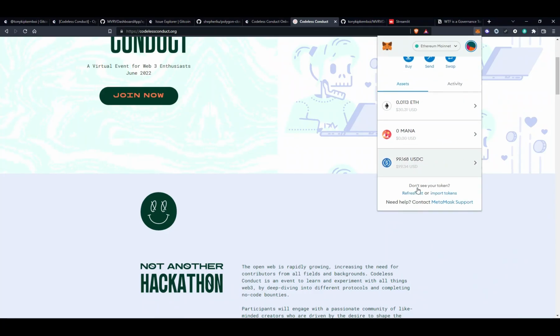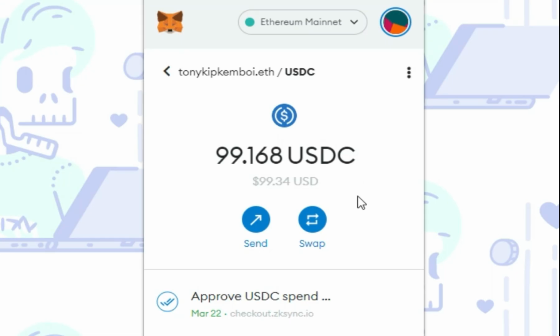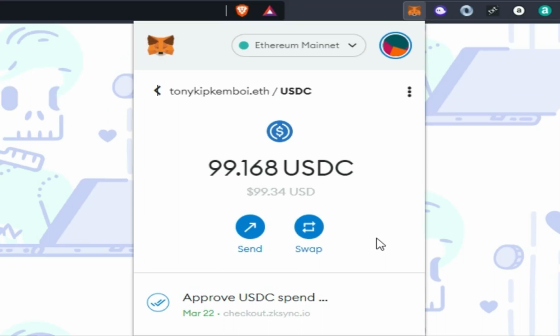Let me show you guys my wallet as well. This is however much is left of the earnings from the hackathon. They were paying in USDC.